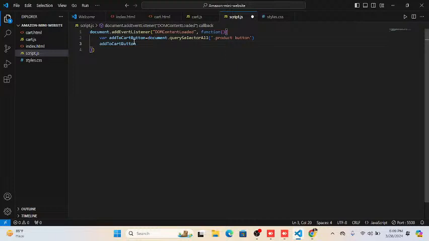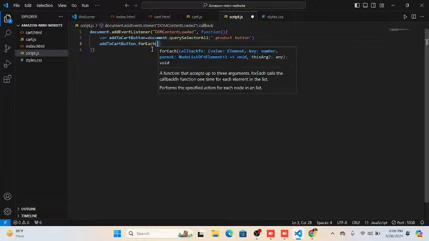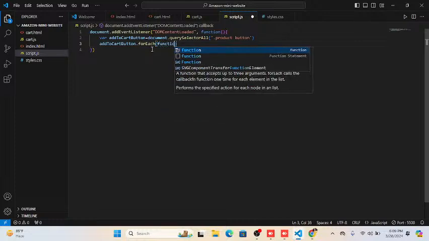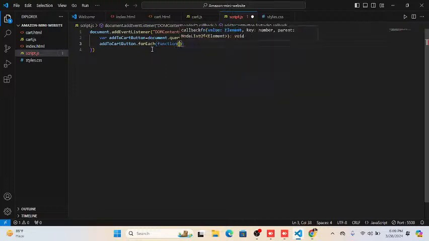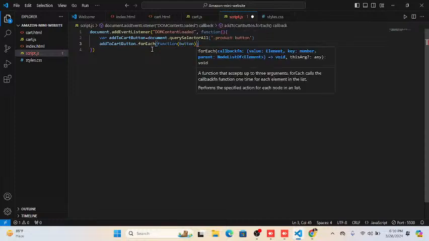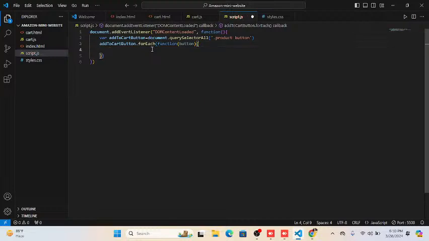Add to button. Now what I'm going to do, we have a for each function, for each method. We are going to use that. I will explain you how it works. Now we again going to make a function, and inside the function here we have to pass a parameter, like on button we have to add functionality, so as a parameter we are going to pass button only, and then we are going to execute our code for this button.